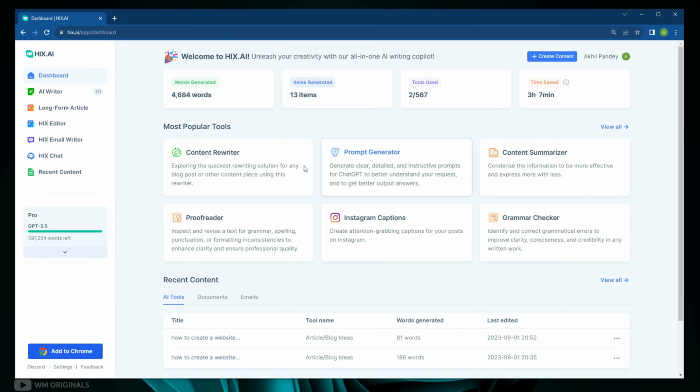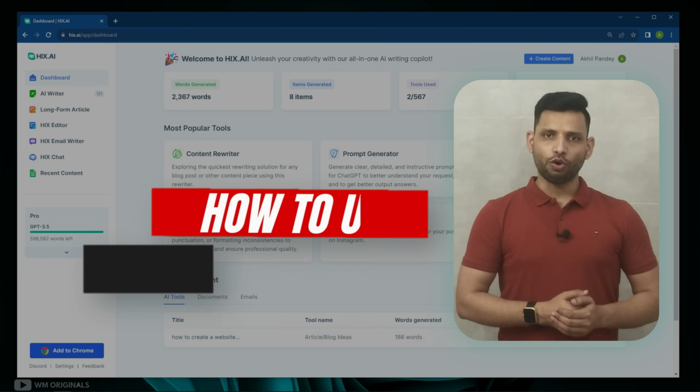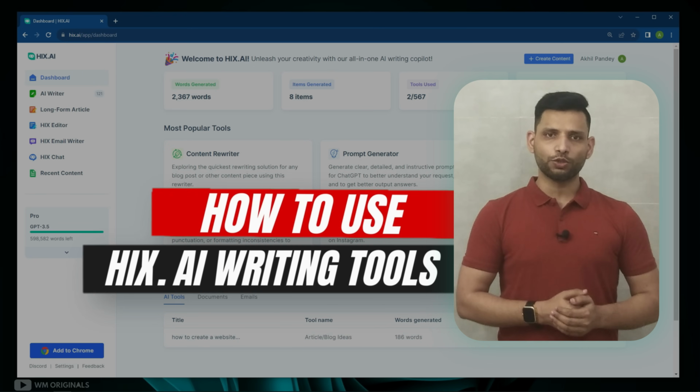Simply use Hix.AI to unleash your creativity with all-in-one AI writing copilot. Here it mentions words generated, items generated, tools used and time saved. Next we have some of the most popular tools like content rewriter, prompt generator, Instagram captions, grammar check, and then next it will mention our content created with Hix.AI. So now let's get started and know how to use Hix.AI writing tools.